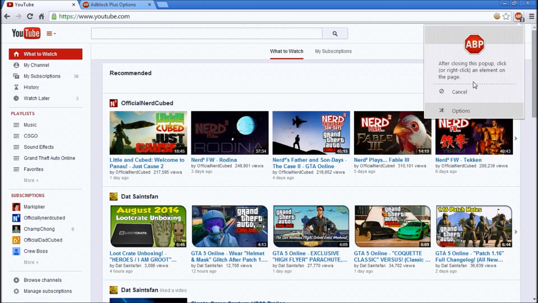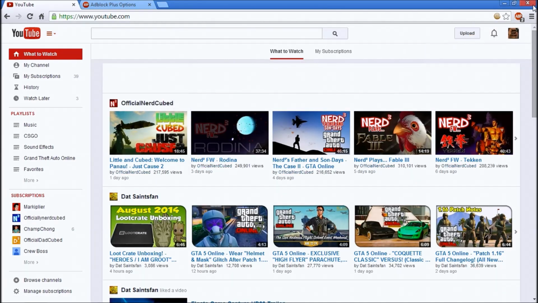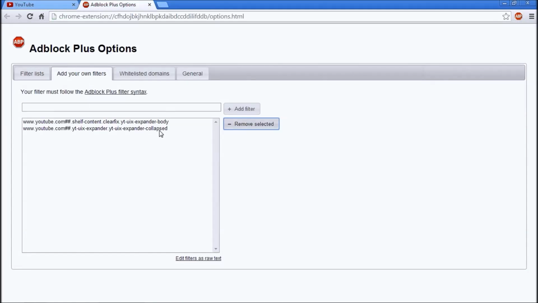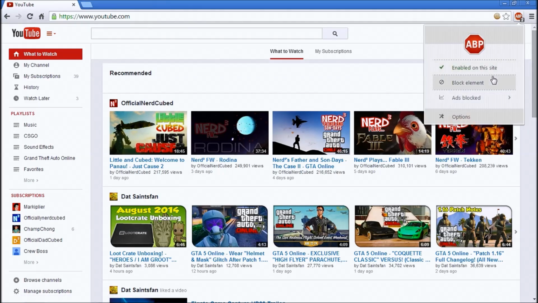Now this part is optional. You can remove the recommended videos tab and click add. And if you want to remove those, click on options. And then you can click on the video, then remove selected. Reload the page. And then it will pop up back in your feed.